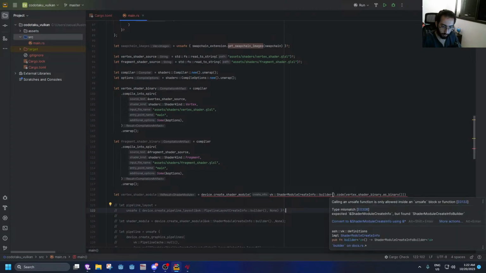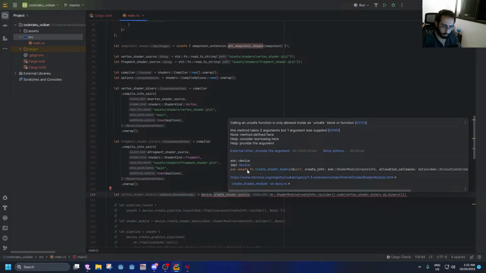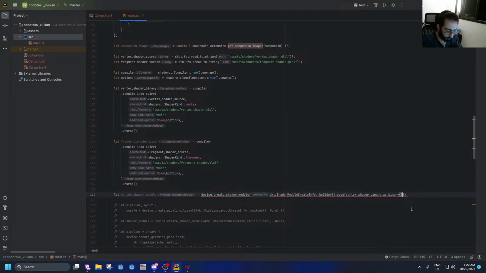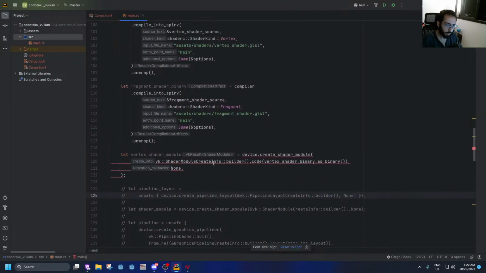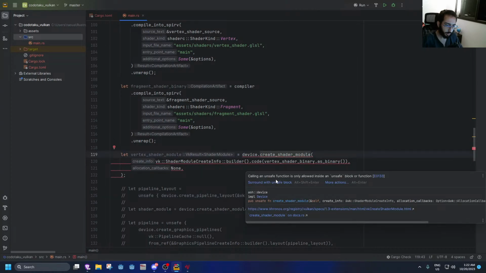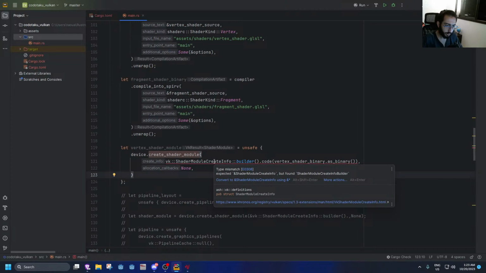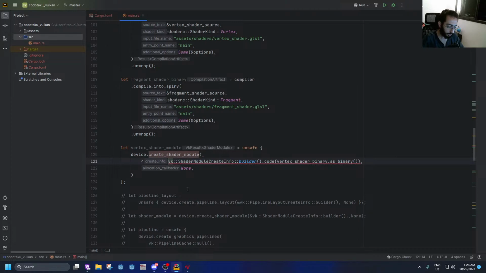Oops, what's happening right now? Okay, what? Oh yeah, I still have to give it another argument, which is none here. And let's go. Still need something. It's probably unsafe, yeah. And what else here? Expected. Yeah, let's just add a reference here. And there you go. Yeah, all right. So that should basically give us the shader module for the vertex.